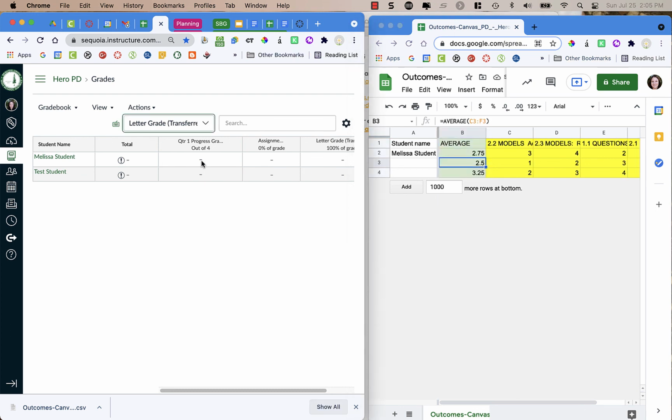And now what I can do is when I need to enter the grade, I'm just going to type in 2.75. And I can go down the list of my students and type in their grades. Just double check every once in a while. Sometimes I've noticed in some programs, they alphabetize a little differently, whether you have students with like an apostrophe in their last name or if there's like a space or something. So just double check that your students are in the correct spot. But then I just have to type in all of their quarter one progress grades, just that one time.